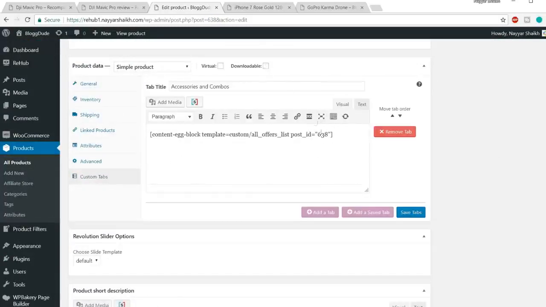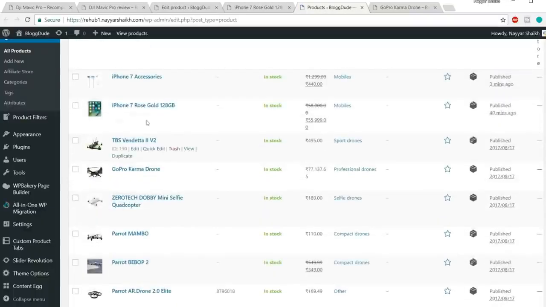Go to custom. Okay, that is the problem. This is not the post ID. Let's find out the post ID. So just click on open this all products in a new tab. Okay, it's really easy to find out our post ID, product ID, and this was the one, iPhone 7 accessories, and here it is 649.